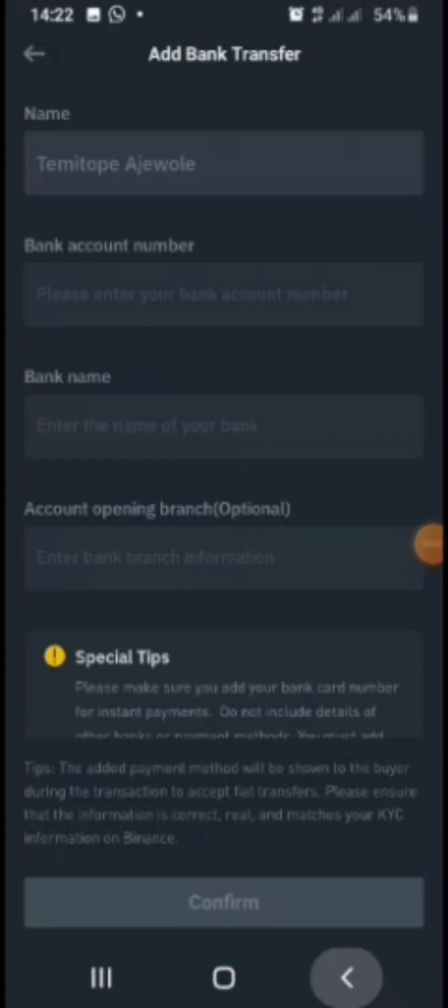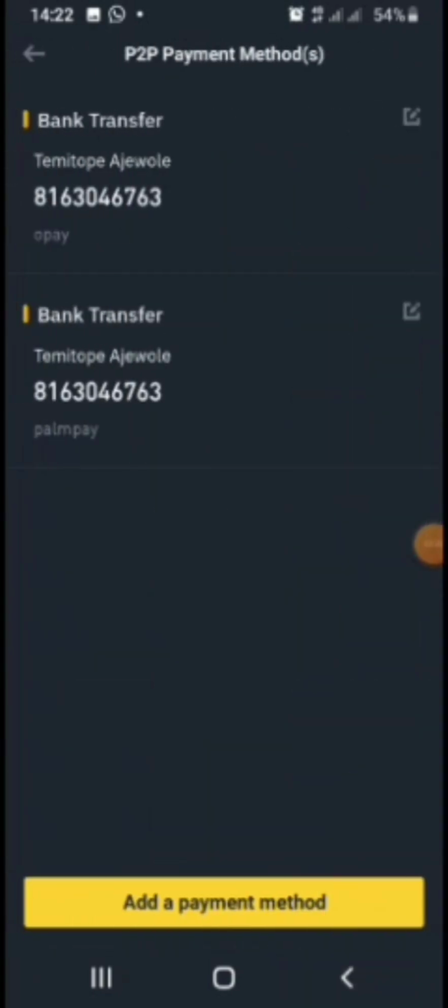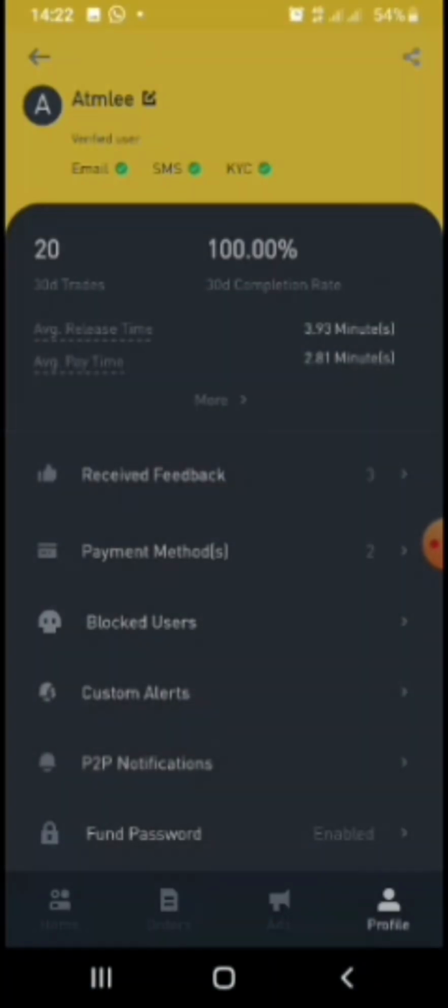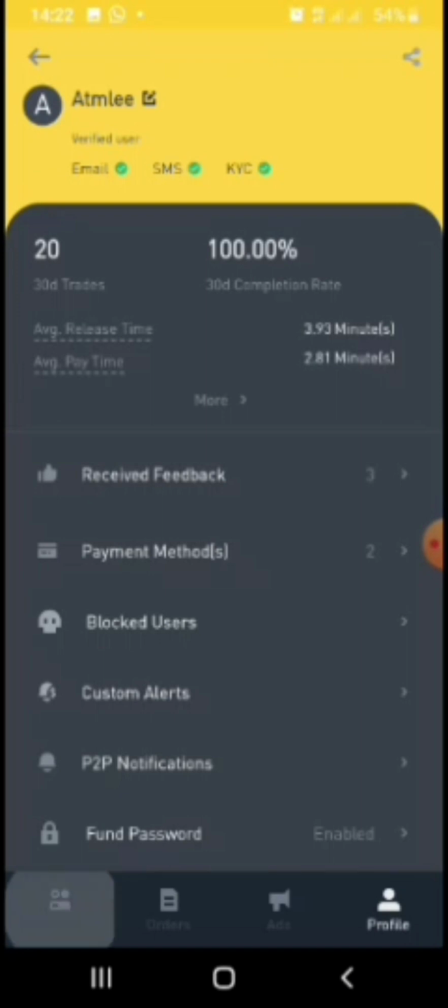Then it will be set like this, like my own. So as you can see, then you are done. And now go ahead to sell your USDT.